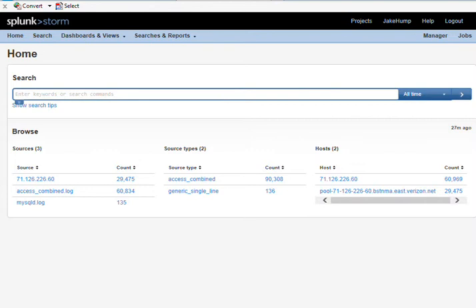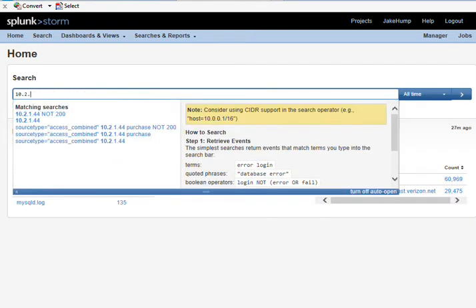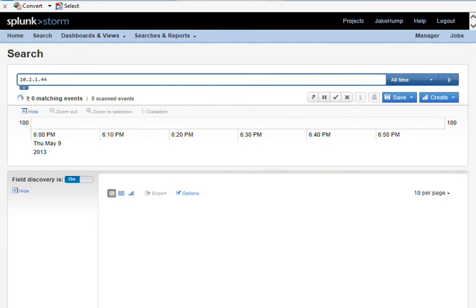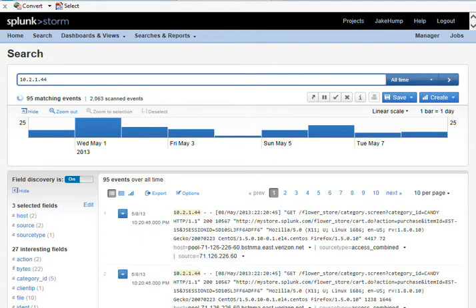So you get his IP address, and you enter 10.2.1.44 into the search bar. Hit enter, and now you are looking at all of this customer's traffic to your online store. Any of the events associated with this IP address have been logged from your application to Storm. So you see a lot of 200 response codes, but you are only interested in errors, so you filter out any event that is not a 200 success response.